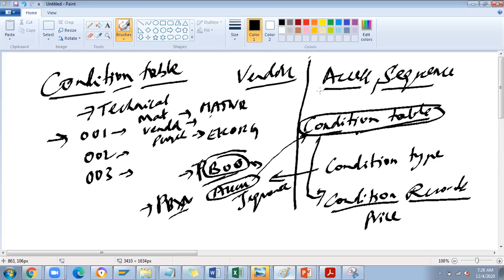So access sequence is just a mediator, because we cannot combine condition table and condition type together. That's the reason we create the condition table separately and the condition type separately. Then access sequence is used as a mediator in both. Here also we maintain the access sequence, and in the condition table also we have access sequences in a column. So the system will understand which condition table to be accessed. It's a mediator, I can say.